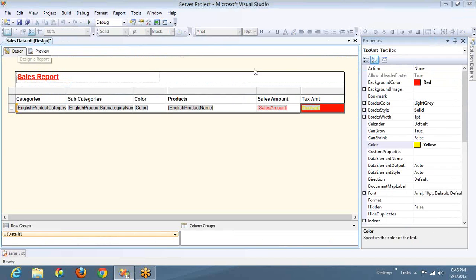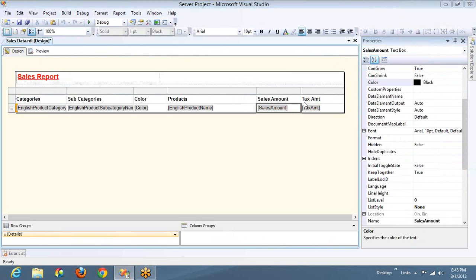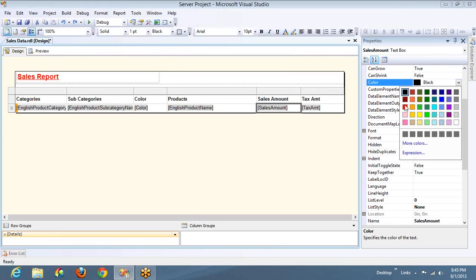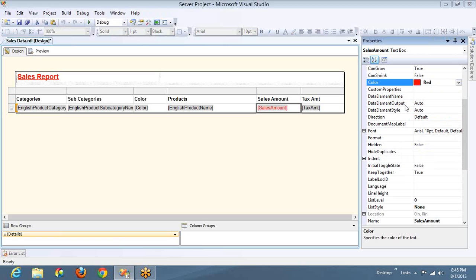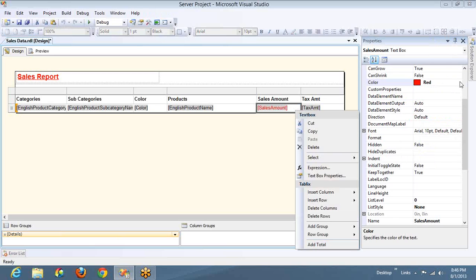Now first let me revert the changes I have made to the colors. The first thing, let's talk about the sales amount. How can I set the color of the sales amount dynamically? If I want to achieve that, I can't hard-code it. If I set it to red by selecting this, this is called hard-coding a color, and the complete column will be shown in red color. But that is not my case. At runtime, while the report is executing, it has to calculate, get the value, and set the color. To do the same, we have an option called expressions.